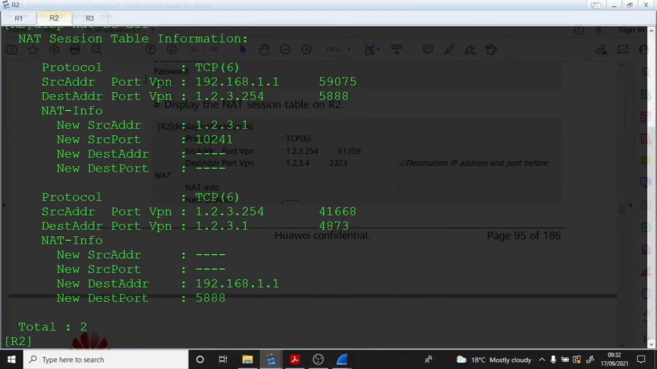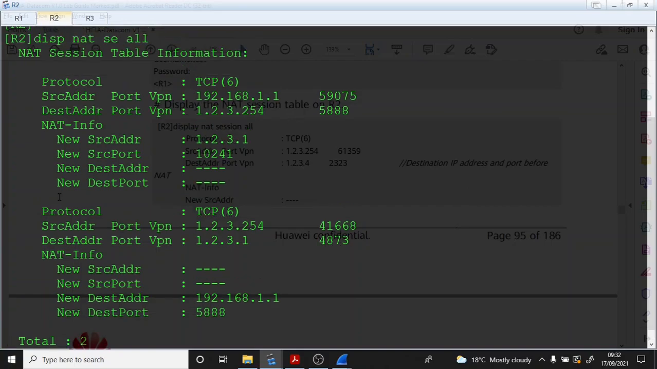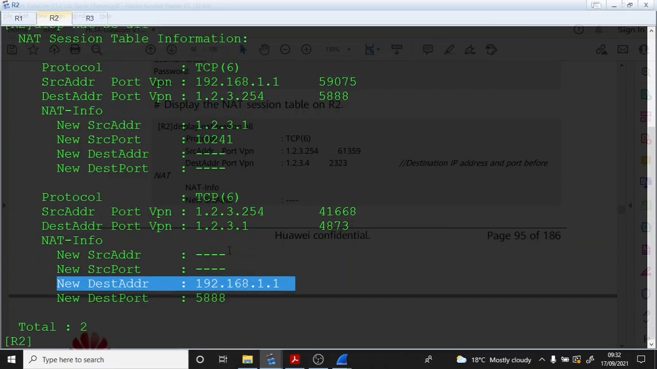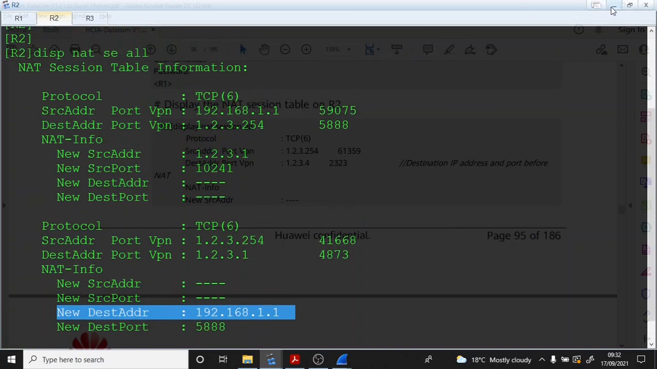Okay, so we can see the source address. This one. Source address is 1.2.3.254. Destination, it's going here. So if it comes like that and it's on TCP, it's going to be sent to that address. So that is how NAT server works.